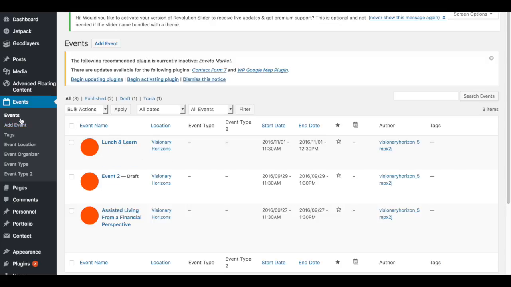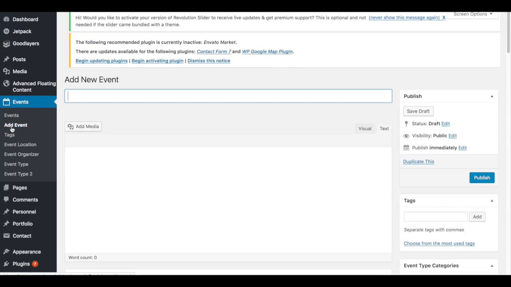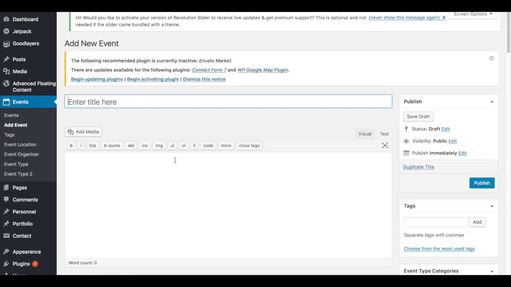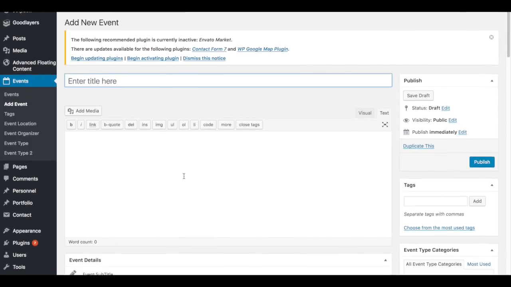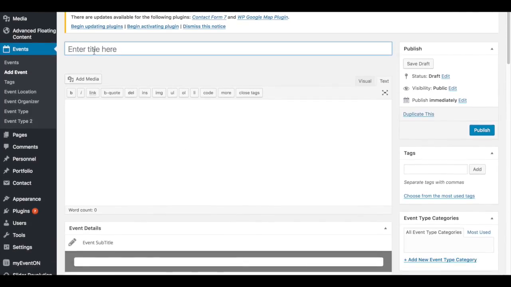If we want to add a new one, over here on our Events menu, we'll click Add Event. And this is going to take us to our Add New Event screen. This looks a little overwhelming, but it's pretty simple once you get the hang of it. So enter title here, easy enough. We're going to give our event a title. So let's, for testing purposes, just call this Lunch and Learn. We'll pretend this is one for next month. So that's where your title goes.